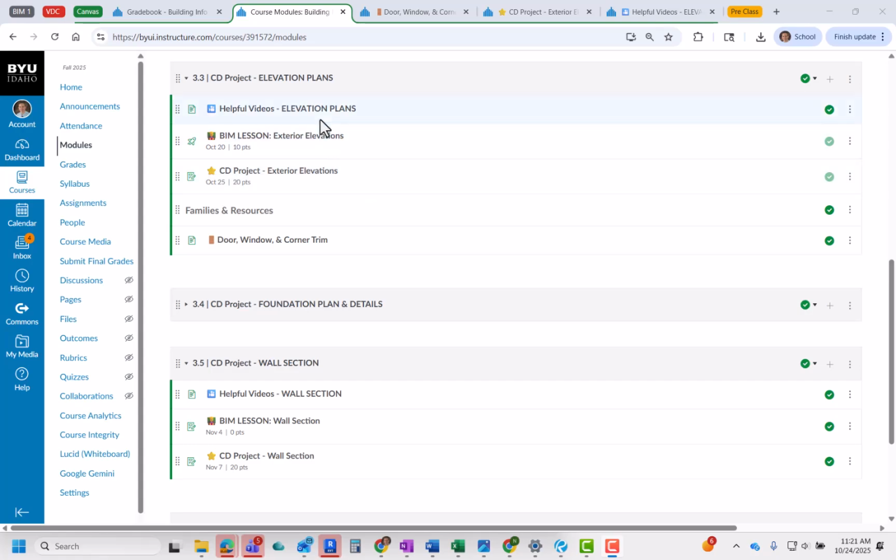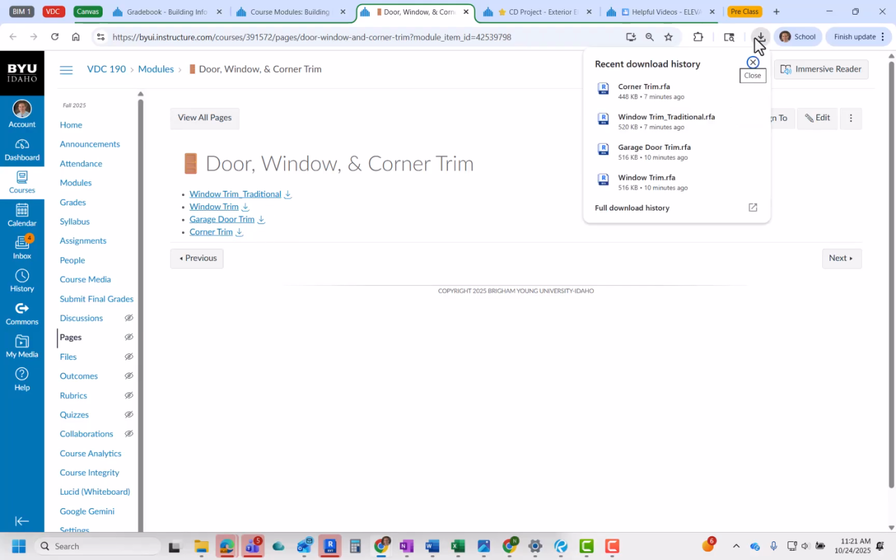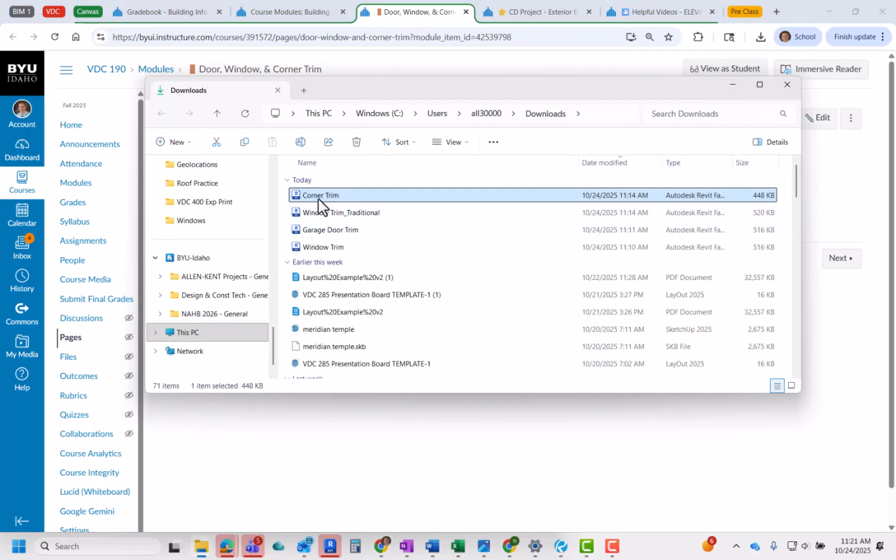Okay, we're working on the exterior elevations, and I want to show you how to add these families down here under the families and resources. Go ahead and click on that. There should be 4 families that you can download. Download all 4 of them. They'll show up over here if you click on the downloads button. After you've downloaded them, click show in folder, and you can open each one of them.